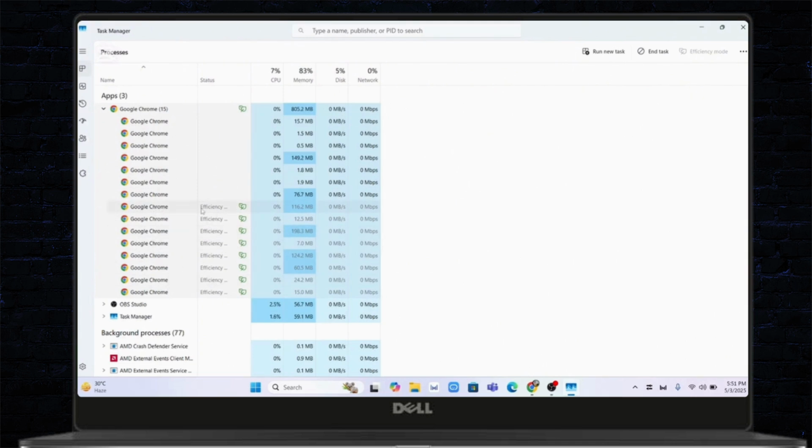To turn that off, you'll have to right click on that efficiency mode section. After you right click, go with the option End task. Similarly, you'll have to do the same for everything, and after you end the task of Google Chrome, the efficiency mode will be automatically removed or disabled from Google Chrome.